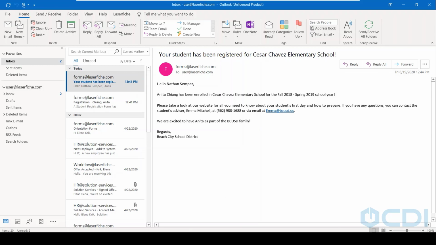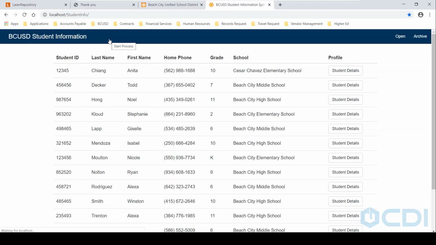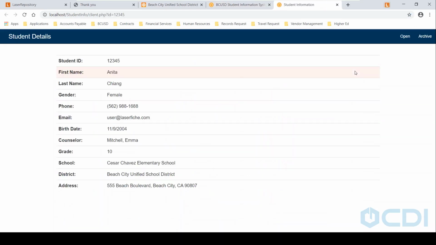And then if we also want to take it a step further, we have a mock-up of our student information system. So of course, this could be Banner, this could be Blackboard, this could be any of those systems that currently exist. And we'll be able to see that our student has been filed into the system. Let's go ahead and look at the details. We can see that they've been added.